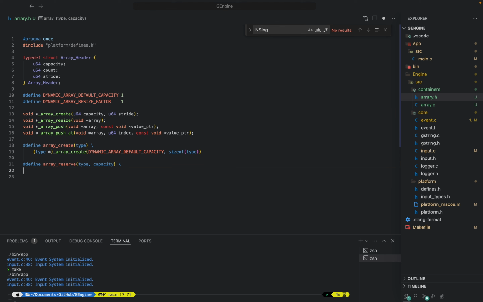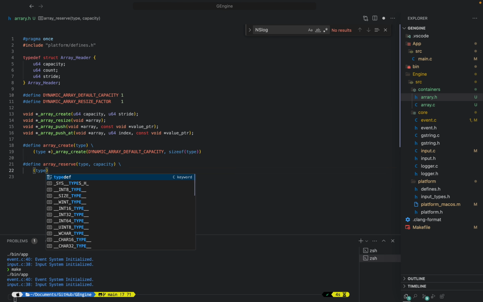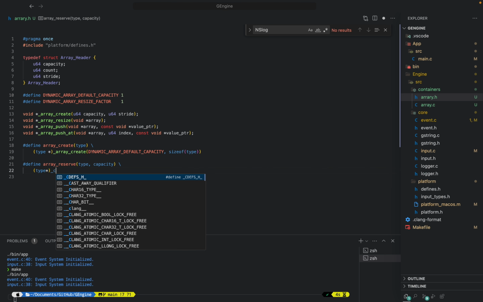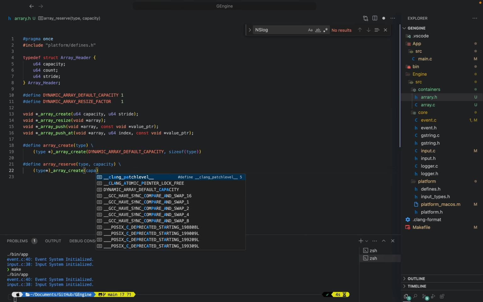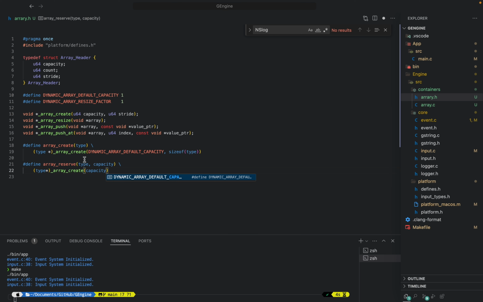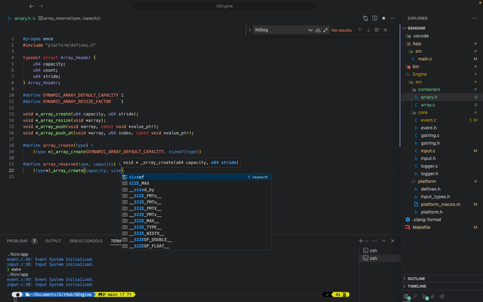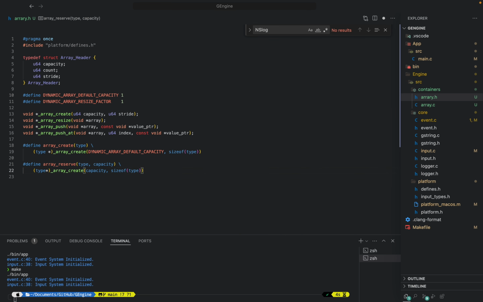And then all we want to do here is also just cast this to the type. So I'm going to do type, then I'm going to call array create, right? And then instead of passing the default capacity here, we're going to pass in the capacity that you pass through. All right. Yeah, so capacity, like so. And yeah, make sure the spelling is the same. And then we're going to do size of the data type that you pass through. Make sense?